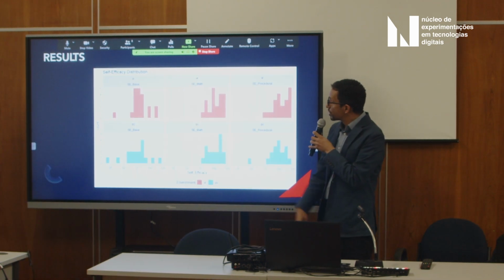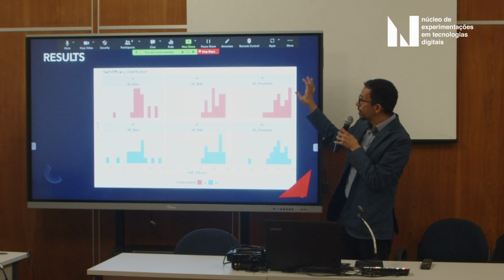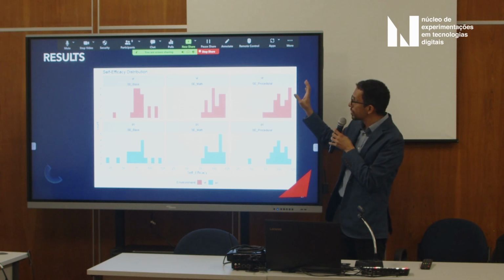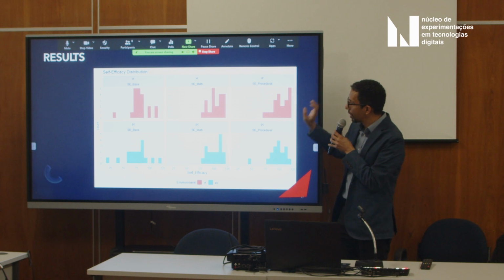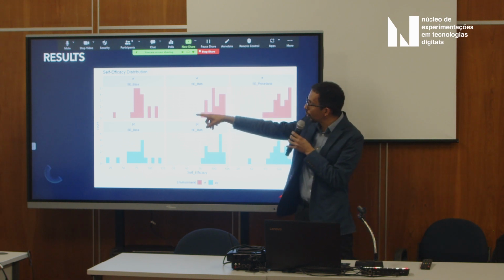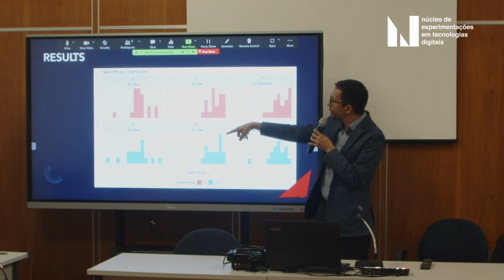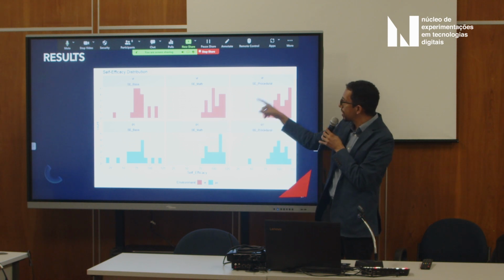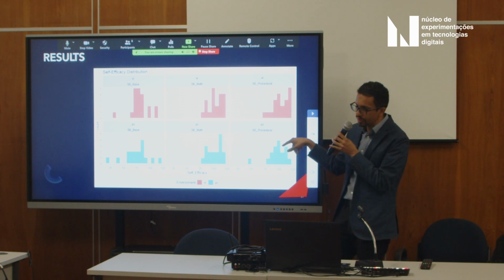So this plot shows the distribution for self-efficacy, the initial self-efficacy for VR and for PC environments. On the first column, we have the initial self-efficacy. Here, we have the self-efficacy after the math test, and here the self-efficacy after the procedural task.